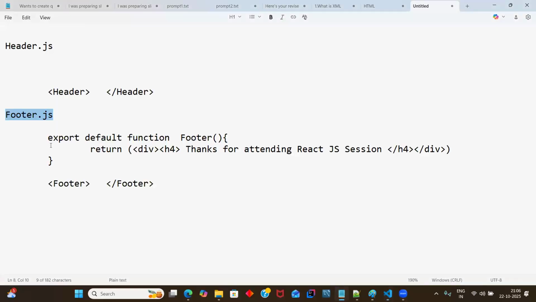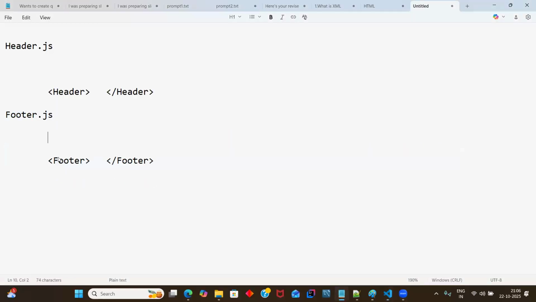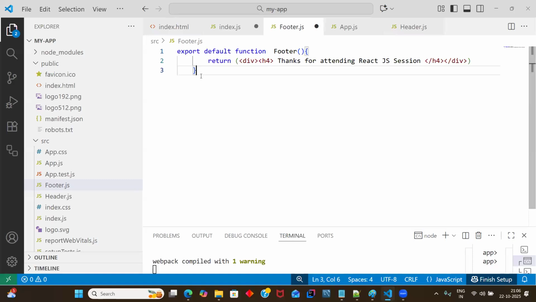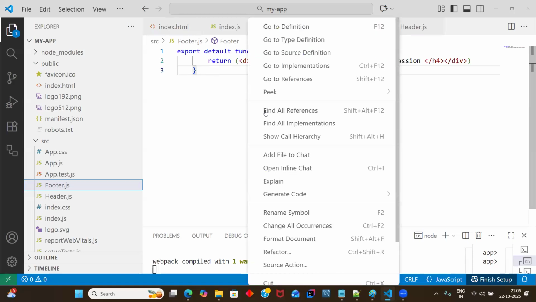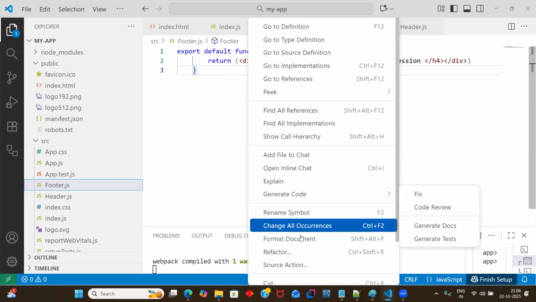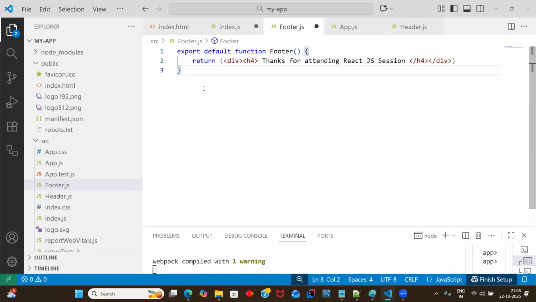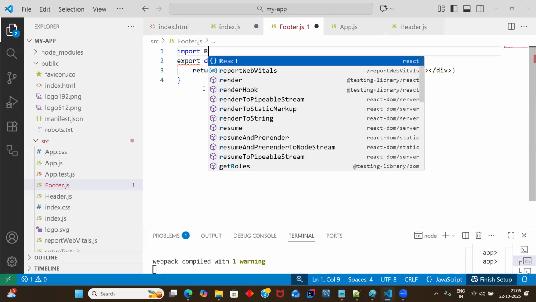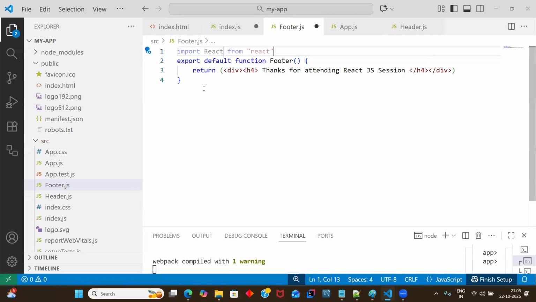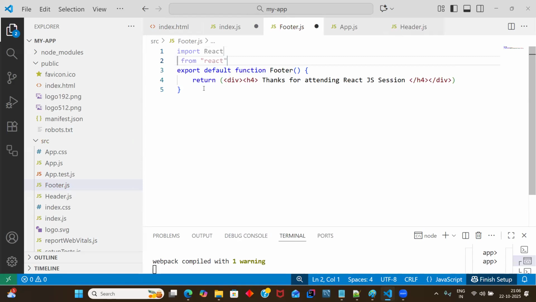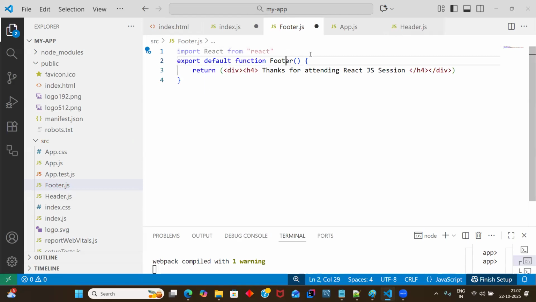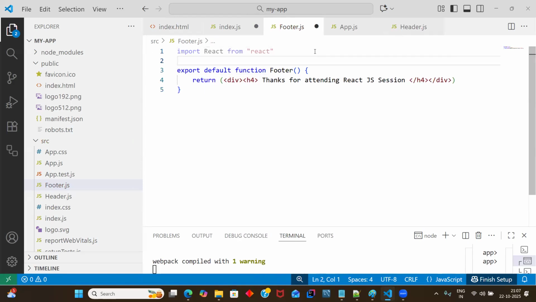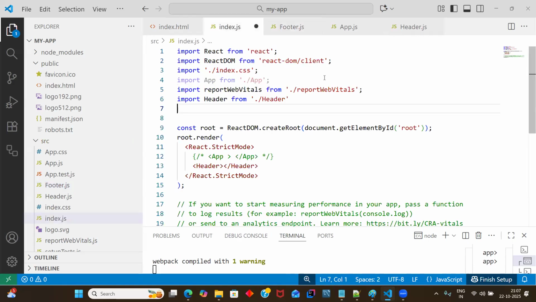Just say footer.js, and then just copy this. Guys, please practice it today. Even if your installation is not done, please practice in an online compiler also. Now, one more extra step I need to do is import React. If you want to make this footer as one of the components in React, you should add that library, guys.